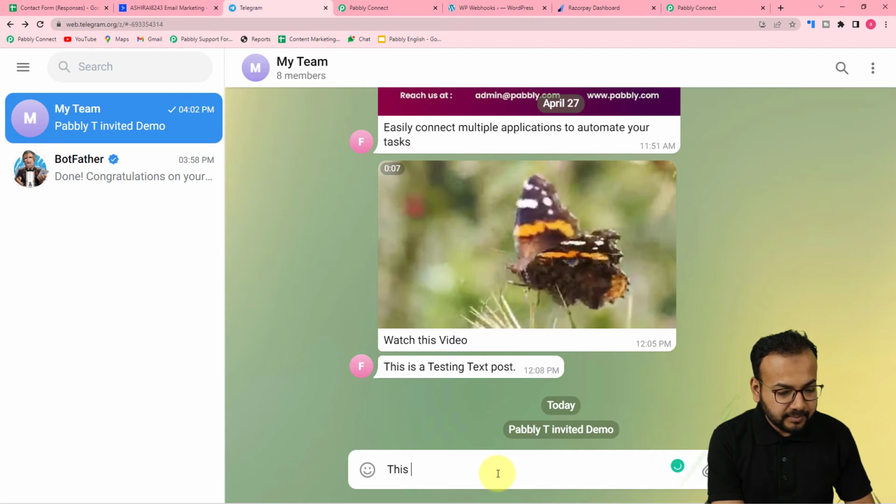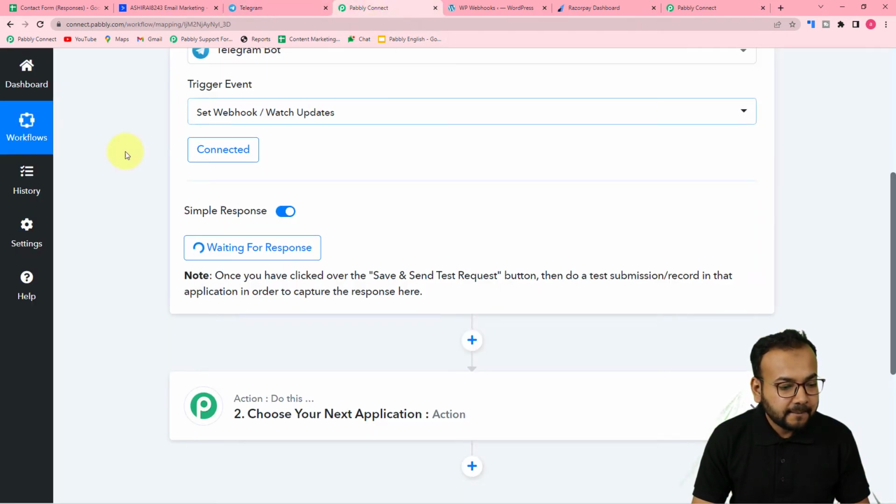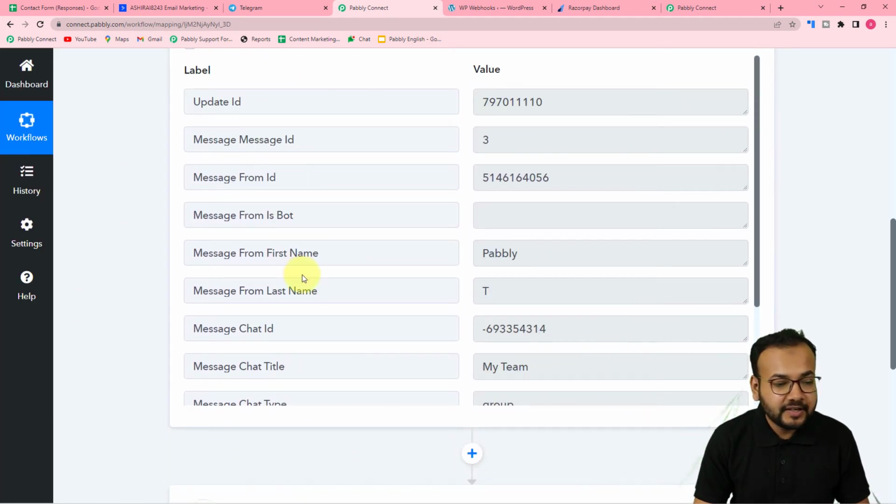So here I'm typing the message as: this is a new test message. Okay, and I'm sending this message. You can see the message is delivered here in the group. Let's check in Pabbly Connect if we got the data. And you can see the data of a message is received here.